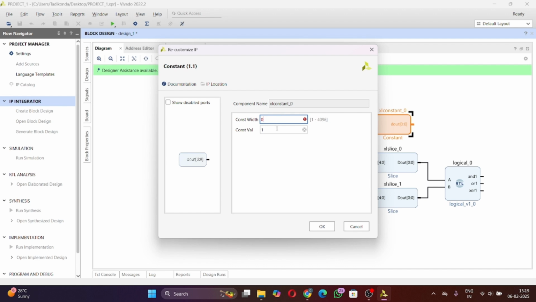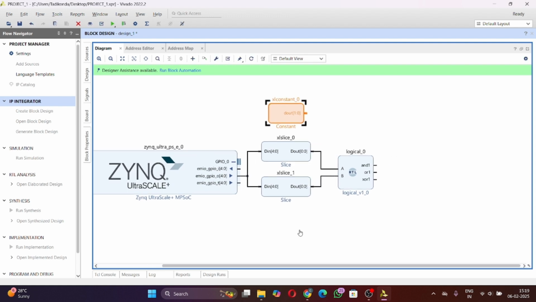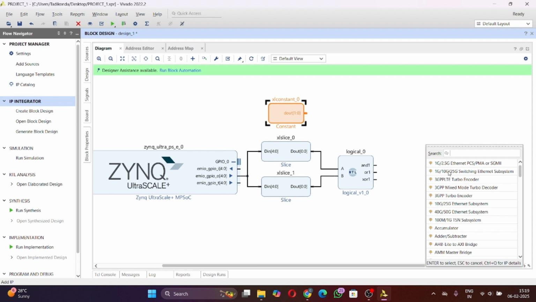Let it be 0. This is of 2 bits. Oh, constant width is 2. Value can be anything. Let's say this is 0. Now I need to concat all these 3 bits. So I will use a concat IP block to do that.